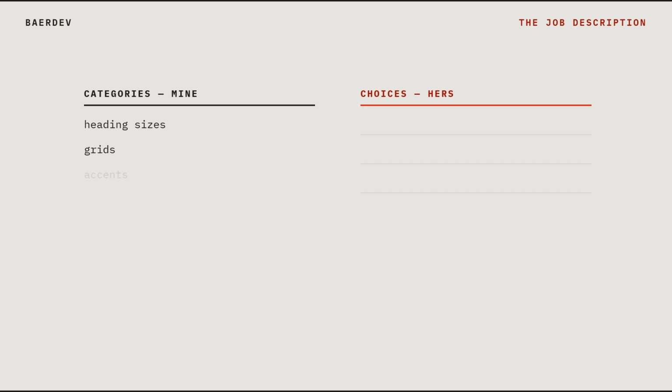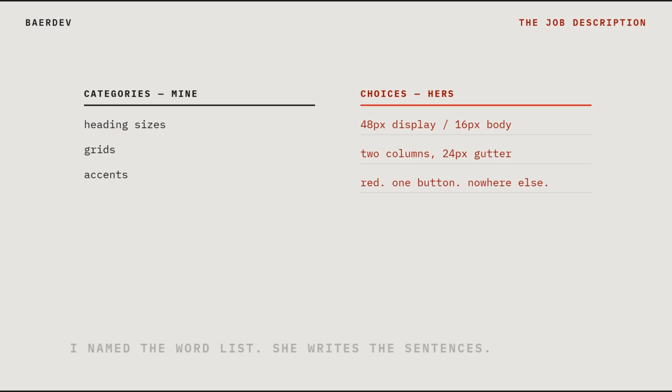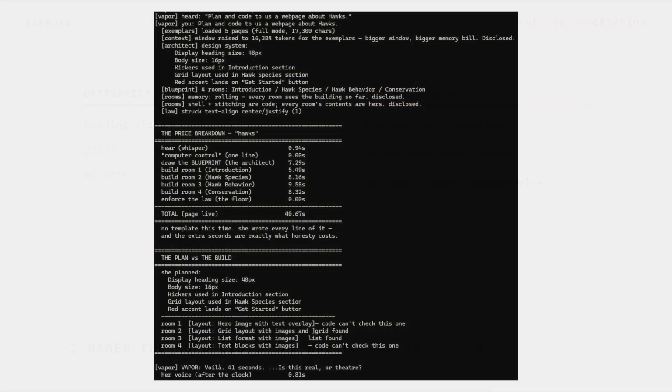And here's the line I held while building this. The prompt names the categories, heading sizes, grids, accents, because that is the job description. But every choice inside those categories is hers. I named the word list. She writes the sentences. First run, Hawks.